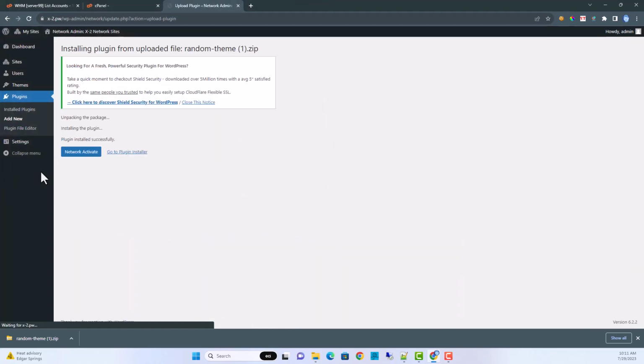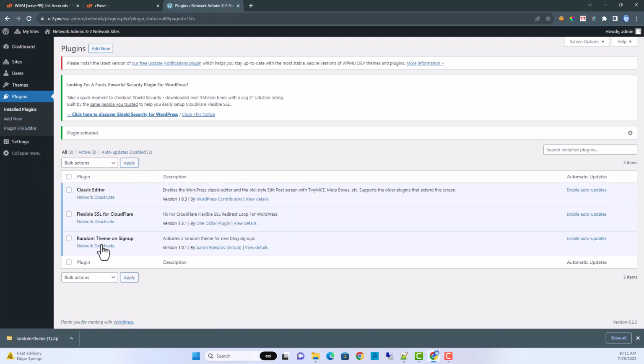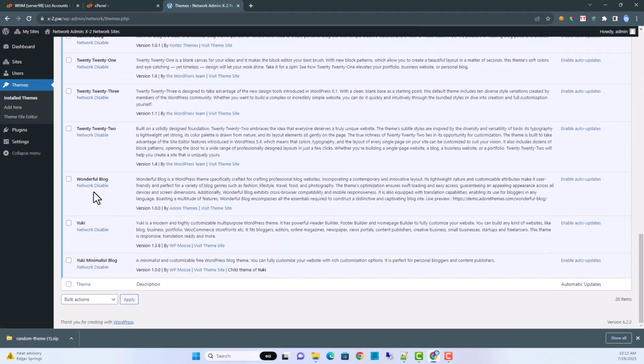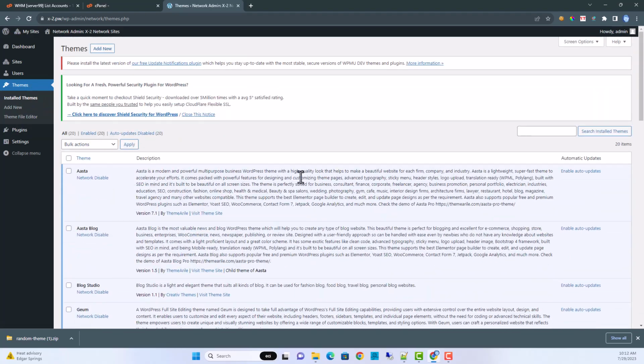Install now. Network activate. So now, random theme on sign up. What do you think that means? Any new site that we install is going to randomly select one of these network enabled themes. That makes your footprint much more unique. So here we go. So now we're going to come over to sites.